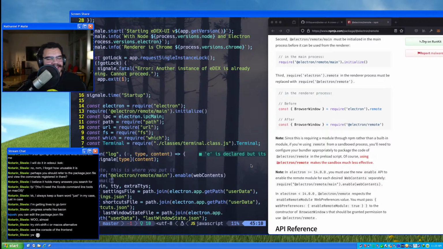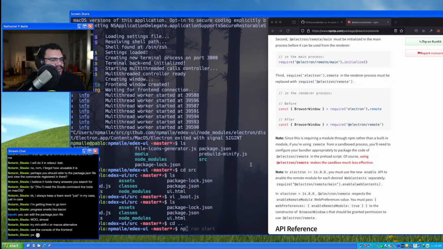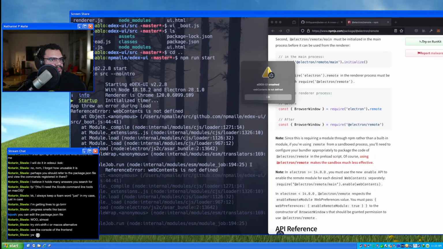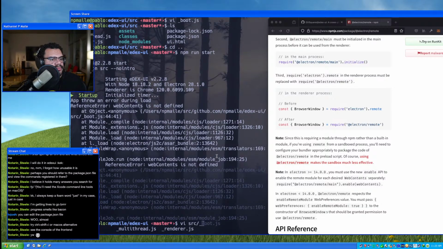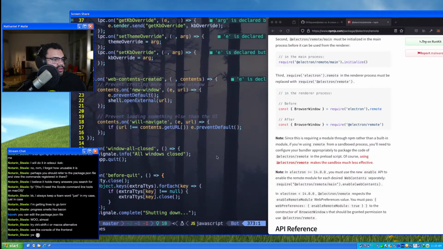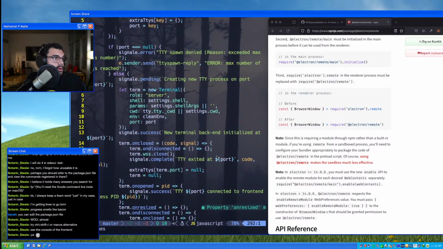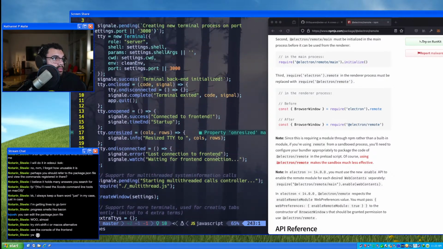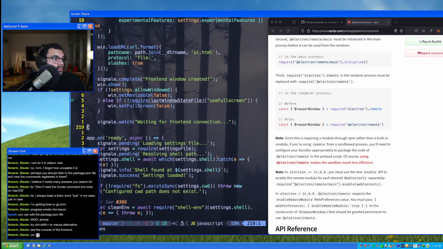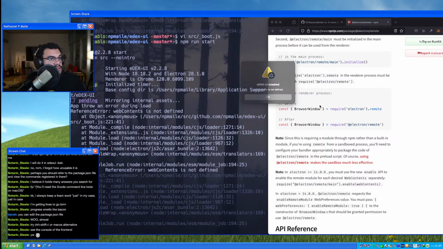Now I'll remember how to find it later and put it in the right place later on, but this is good for now. npm run start. Web contents is not defined. Okay, so I couldn't have done it there. That's bad. vi source/boot.js. Okay, so this isn't where I wanted it. Let's move it down here. Maybe somewhere. Maybe we move it randomly over right here. Maybe this is where it goes. Nope, also not where it goes.